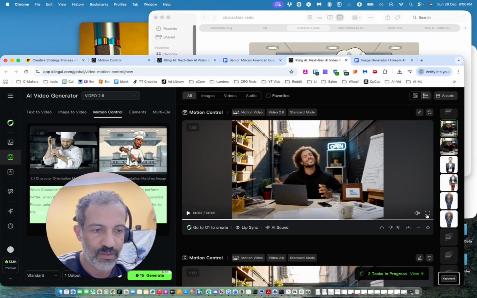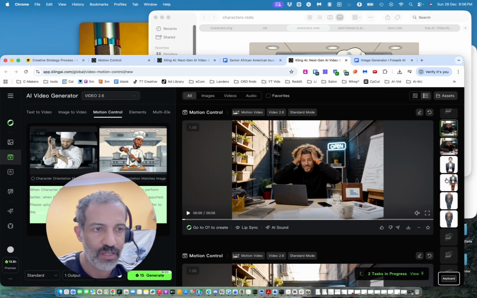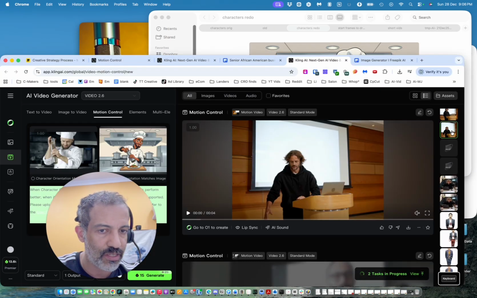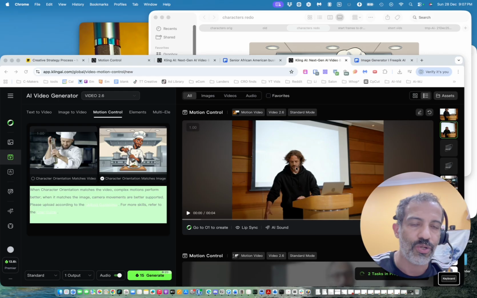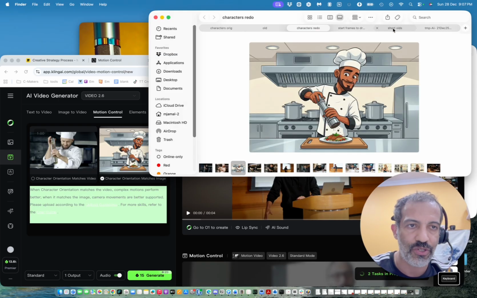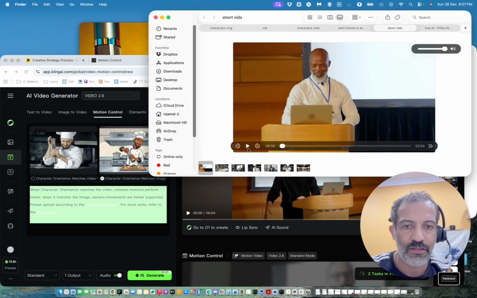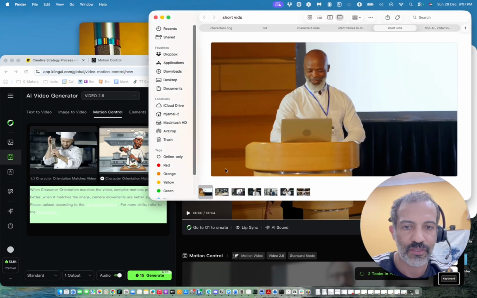Let me make it larger. Although here the clarity of the face is not to my liking, the motion is good. This one is a good example that shows the difference between character orientation matches video and character orientation matches image. Let me show you the driving video first. Where's this guy? This is the driving video. Come on, it doesn't want to play.